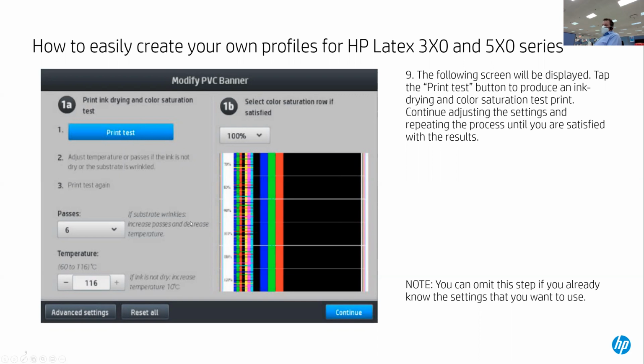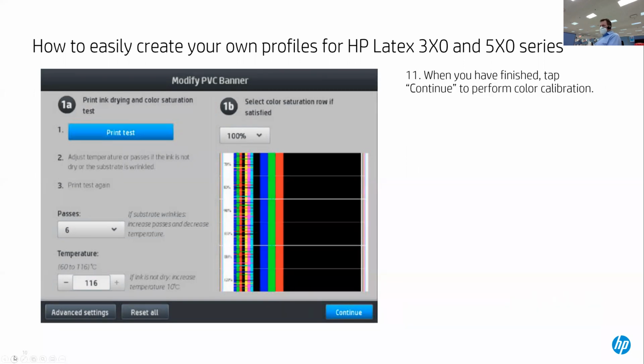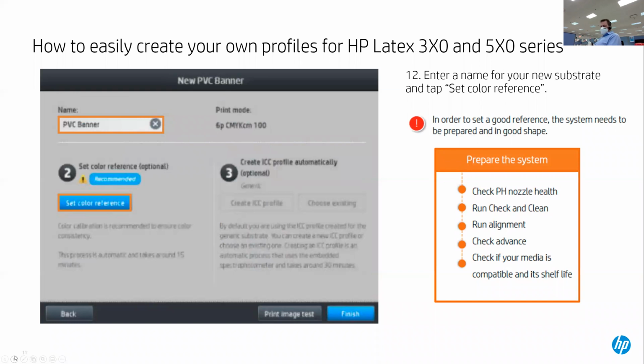Okay, if you already know what kind of density, what kind of inkage you're going to use, then you can always introduce it and directly go to the next step. Okay, when that one is done, we're going to go to continue and we're going to do the color calibration. Remember, color calibration is always very important to set your reference. And again, like in the previous session, I hammered on that one really hard. You have to have a good reference.